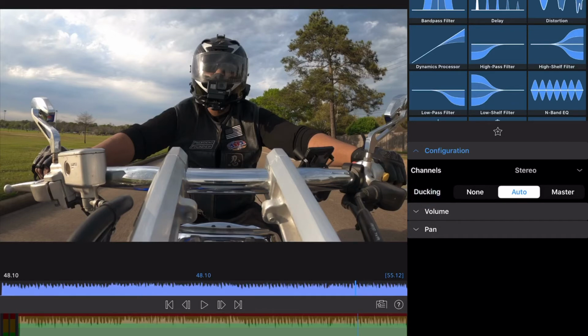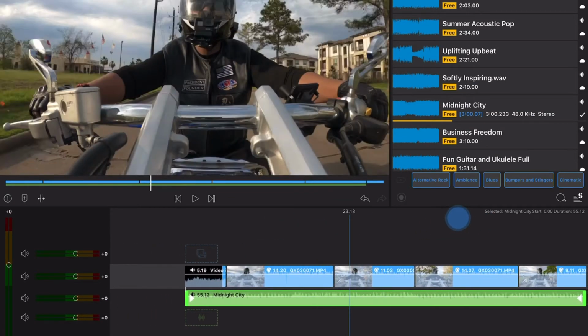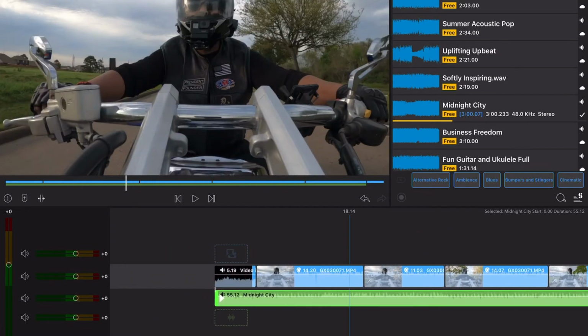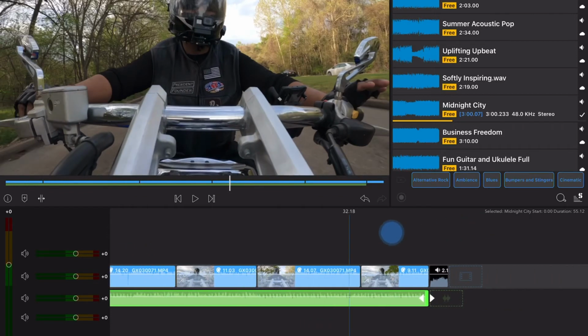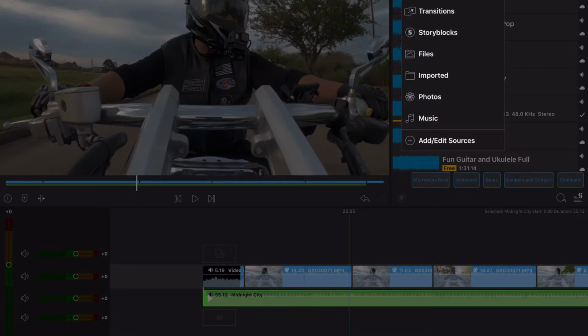So when you're looking under here, now this is called ducking. That means it's going to duck underneath the audio that's coming from the master clip. So if you had vocals, if you were talking here, this would duck right underneath it. So we have that, and we say, okay, I like the clip, everything looks great, and maybe you want to add a title or something like that.